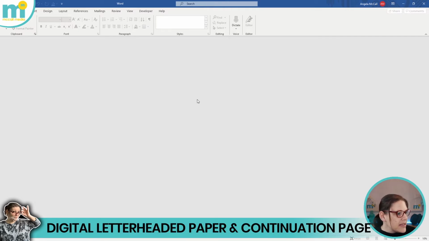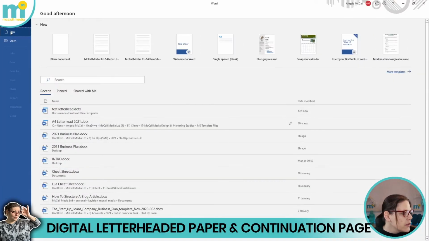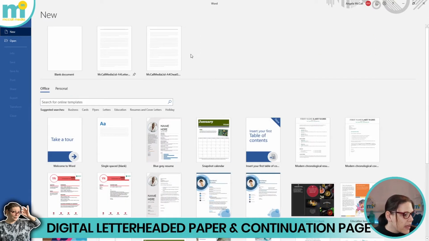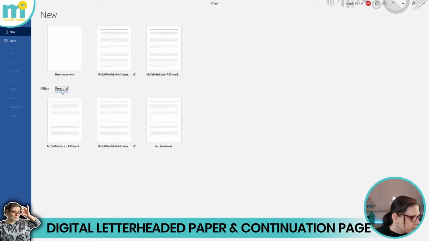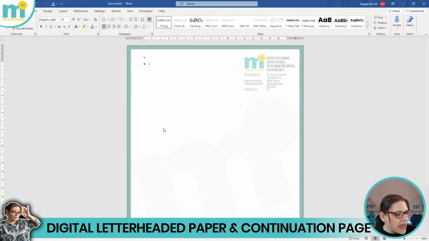Okay, you can see nothing is now open. So if I go to file new, like I want to create a new document, it should be listing up here as my test example. There you go. It's because I haven't used it, so it hasn't suggested it yet. But if you click on personal, there's my test letterhead, and now it's created an instance of it for me.